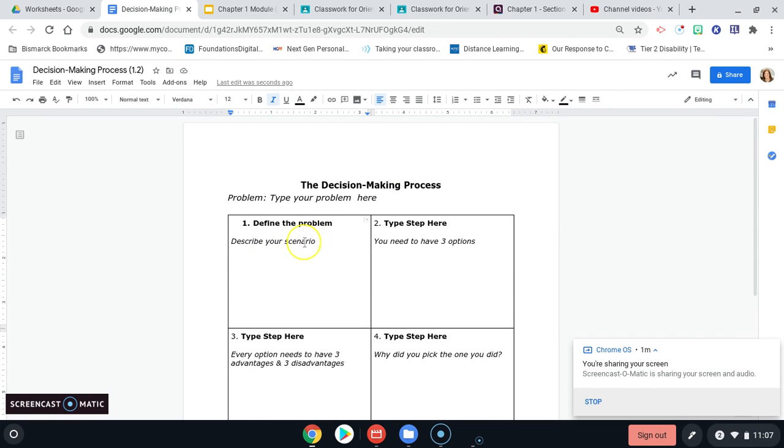So when you define the problem, you need to describe the scenario. So just go through, explain why you picked that specific problem. Why does that resonate with you? Could you foresee this problem coming up soon? That type of thing.